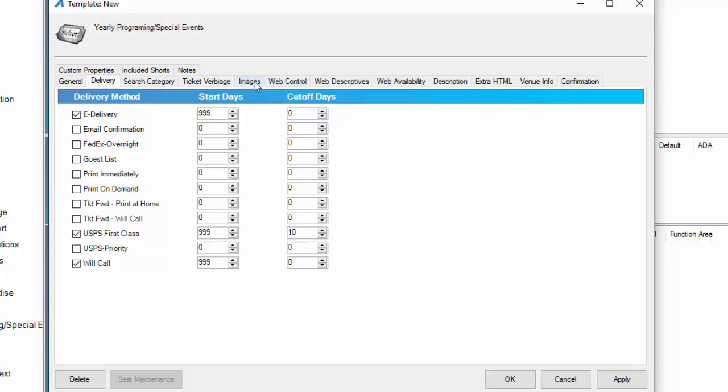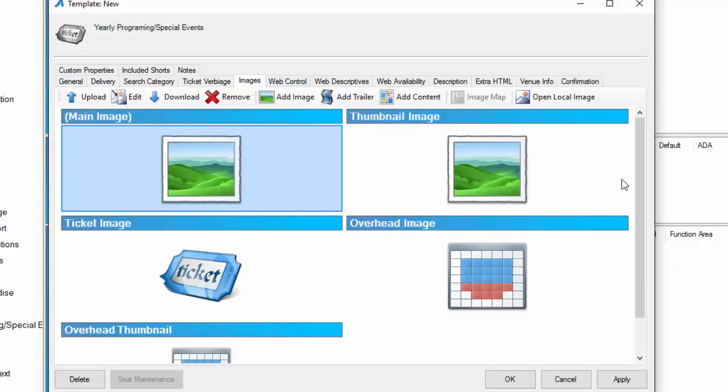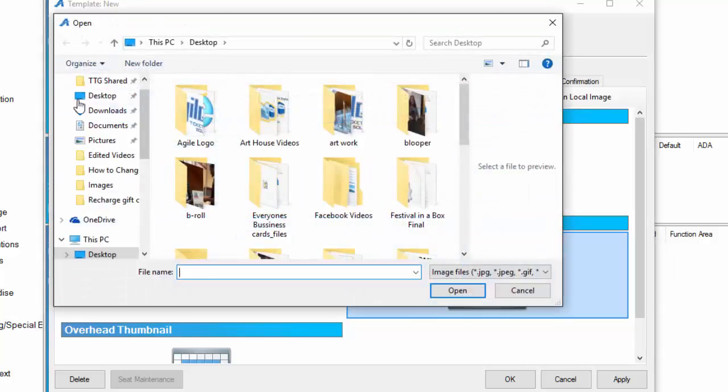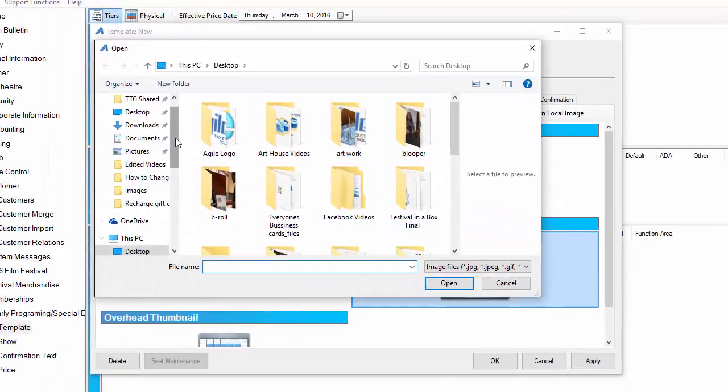Then we're going to go to the Images tab and we are going to upload our overhead image of the seating chart. This is what the customer will be able to see, the entire seating chart with all of the seats that are available. So I'm going to click on Upload.